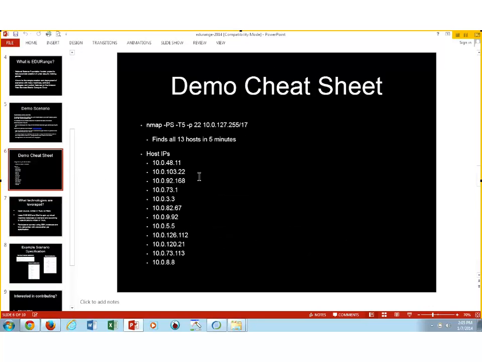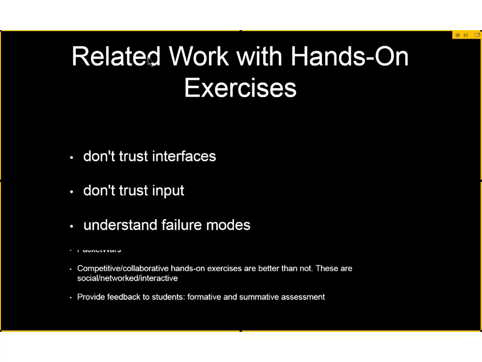Yeah, so these are all those different hosts that you could have found on the demo. How do I go full screen? Bottom right. F5? Yeah. Okay.